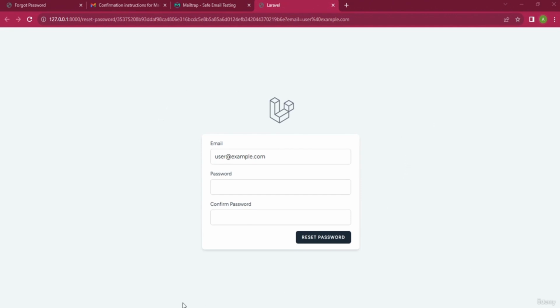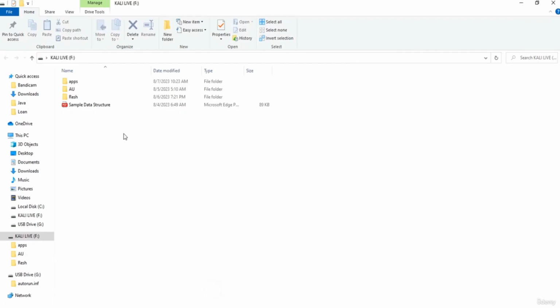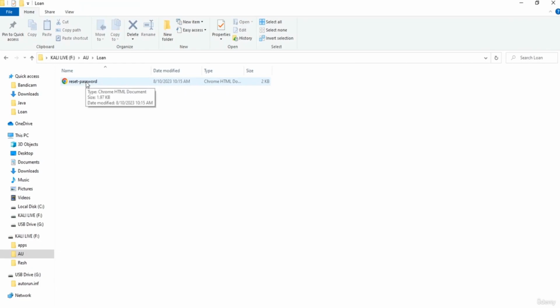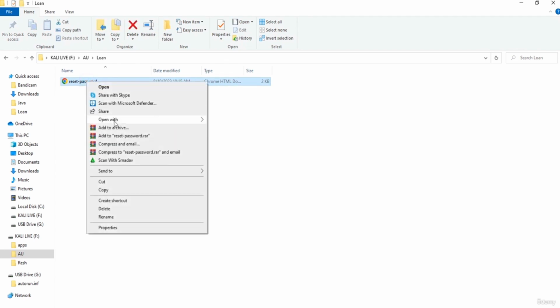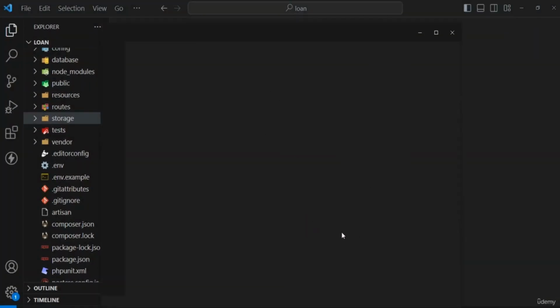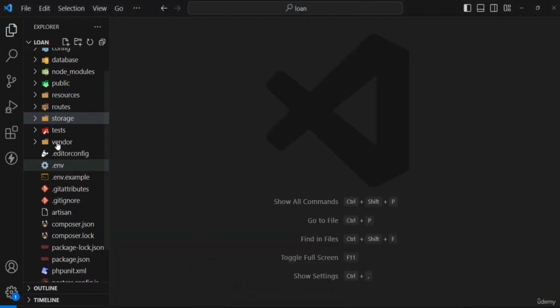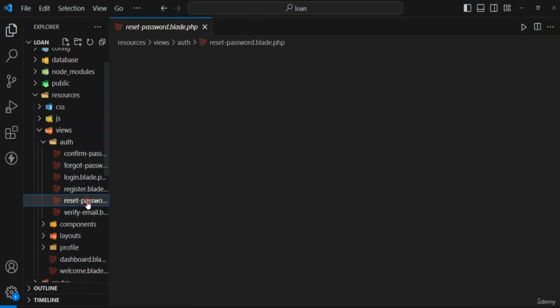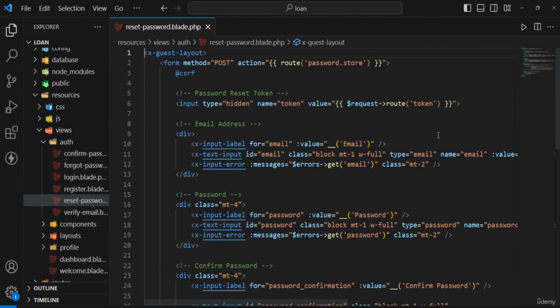Alright, so to do that, as usual, I have a file. This file, which is named reset password, is going to be added as a link to download under this lecture. Alright, so before then, I'm going to open this file in VS Code. Therefore, we can copy the code and replace it with the existing one. Alright, so let's find the existing code. It's here under the resources. We have views, we have auth, then we have reset password. Alright, so this is the reset password.